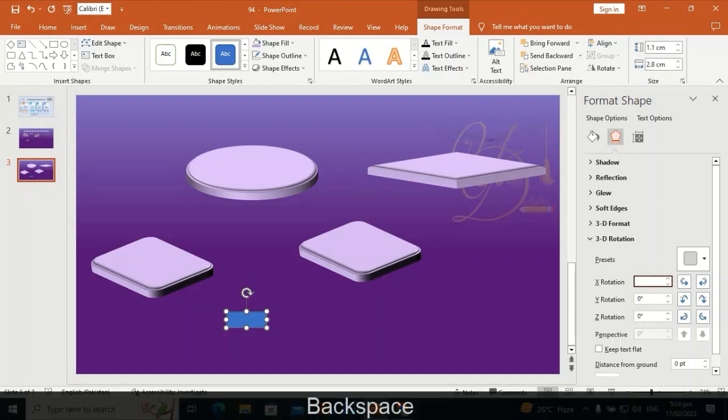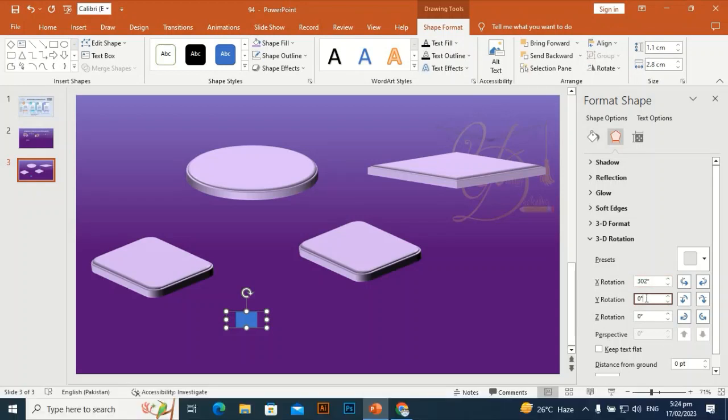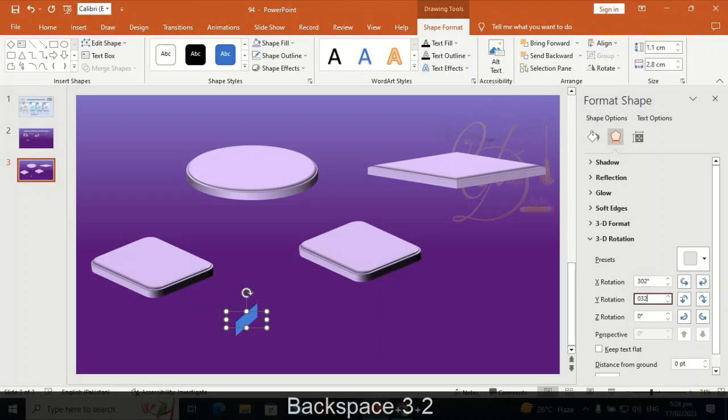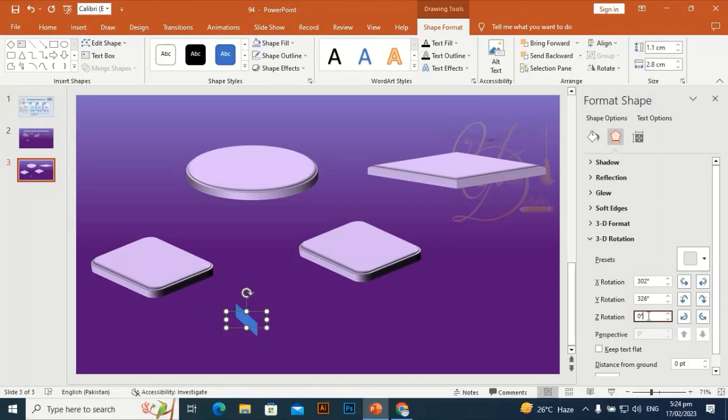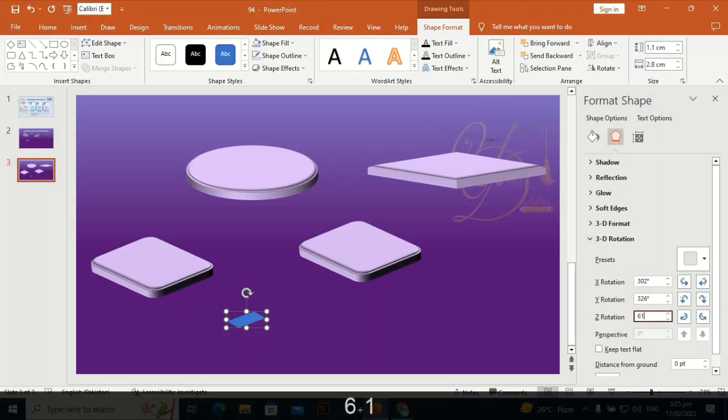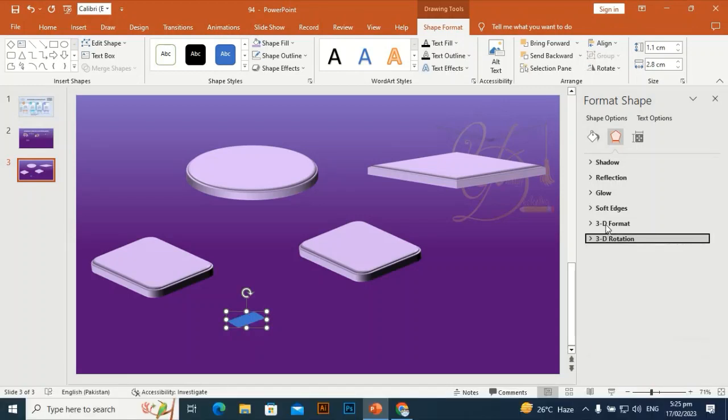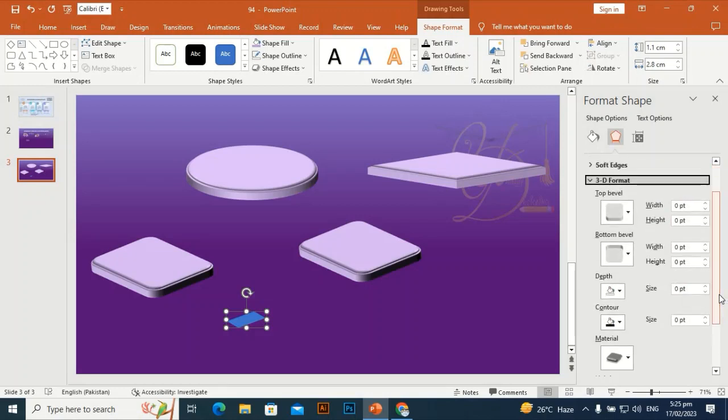X rotation will be, I think, 302 degrees, and Y rotation will be 326, and I think the Z rotation will be roundabout 60. Let me check this one. Yes, I think it's okay. Go to Format, 3D Format, and give it some depth, and let me check this one. Yes, it's okay, I think so.